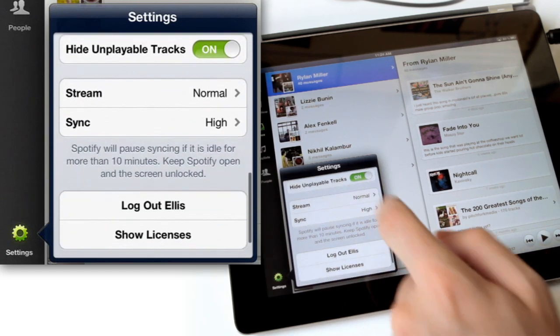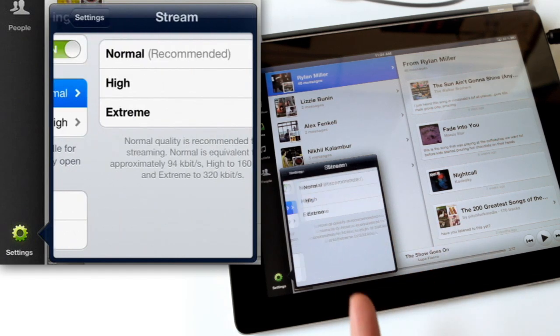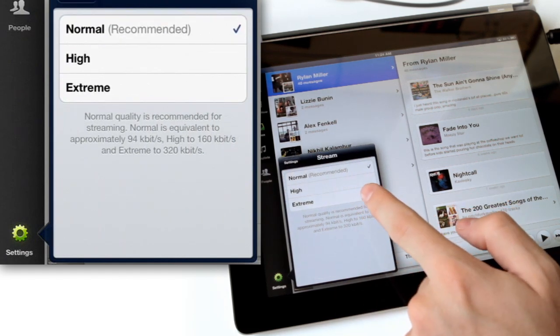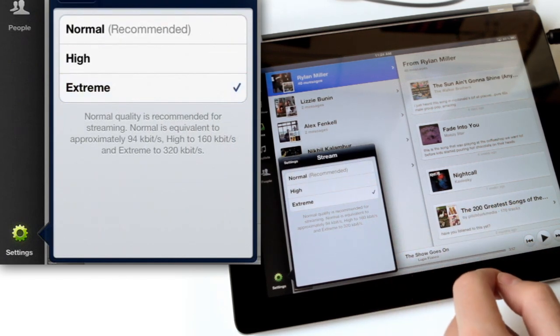And then if you see stream and sync, you can actually now change streaming and syncing quality all the way up to extreme, which is 320 kilobits a second.